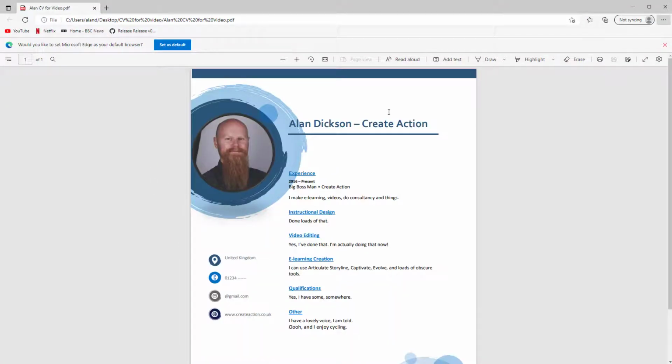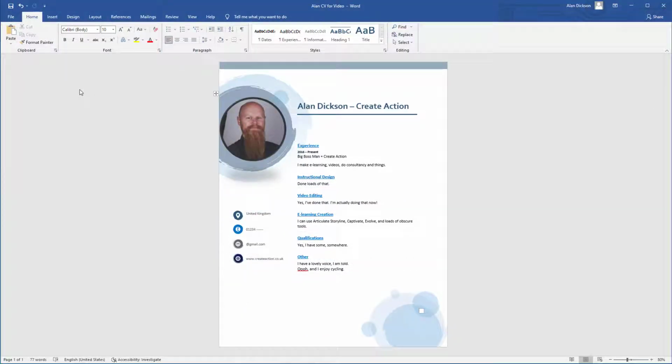Now I've got mine set up so that the PDF automatically launches, so it goes straight into a web browser, and there is my PDF created. Now I said there was two ways of doing this. Let's close that down. The other way to do it is even easier.